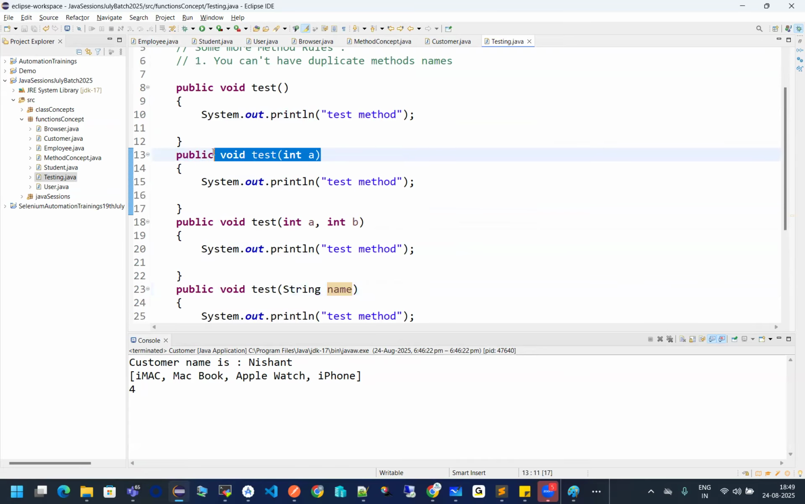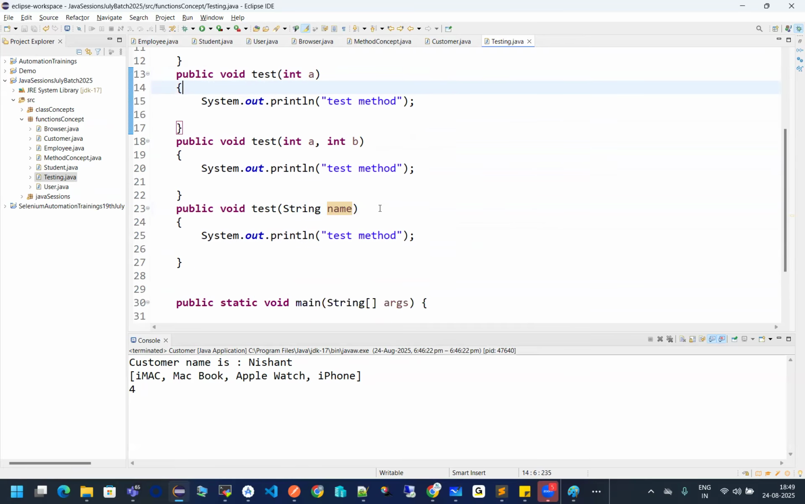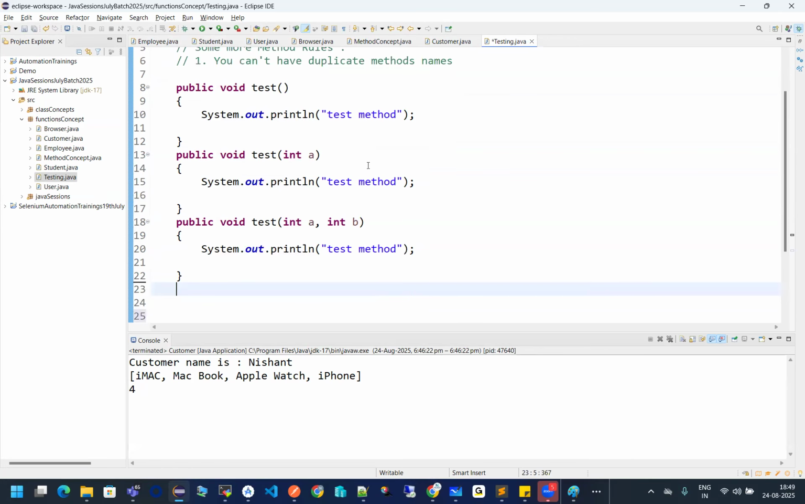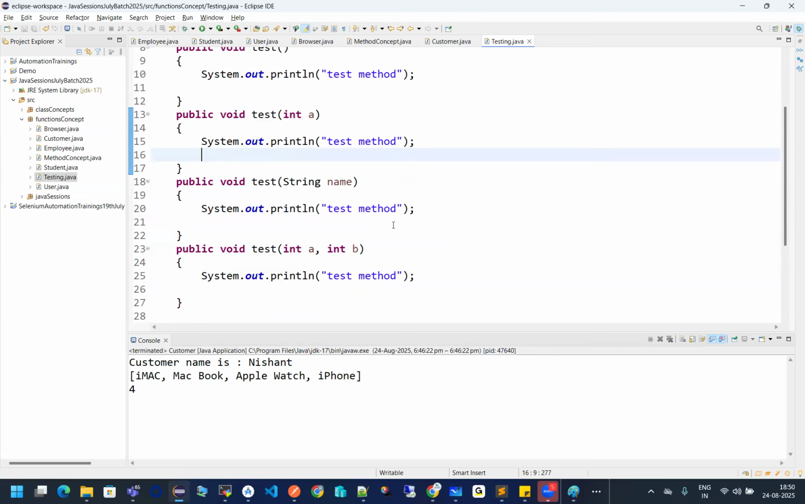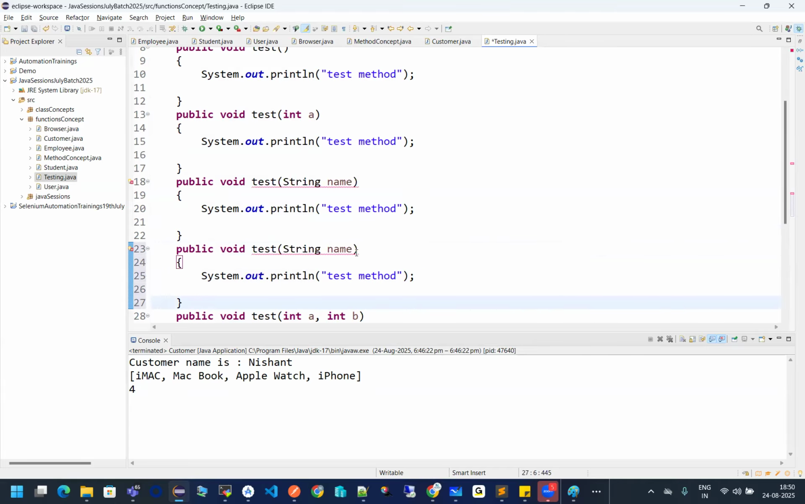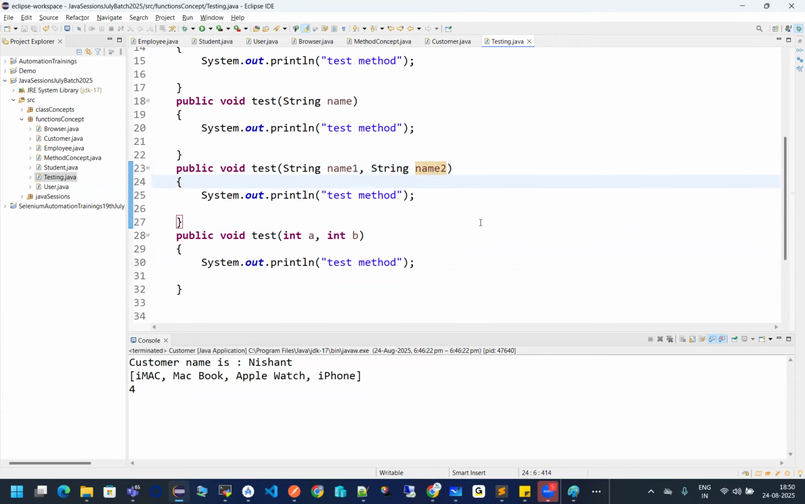First of all, I am having a method test with an integer a as a parameter, and the second method I am having with a string name as a parameter. I'm just putting it here. Fine. What else? Now, can I have a method with string name1 and string name2? Yes, I can have that.